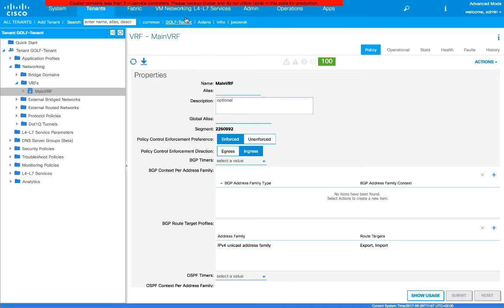Okay, so back in my GOLF tenant, if you remember, we created a VRF called main VRF, and we set up some configuration here. There is an optional configuration to send type 2 host routes, and that's in the box called BGP context per address family. So this is quite simple.